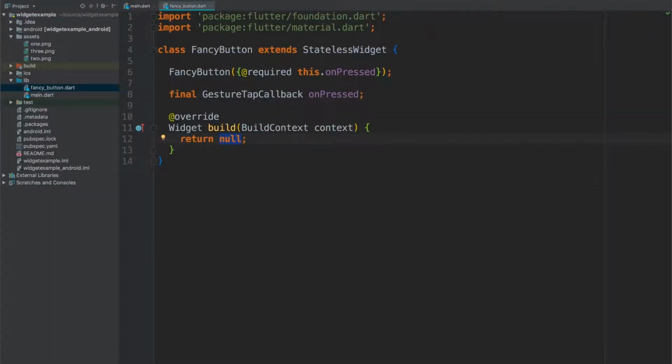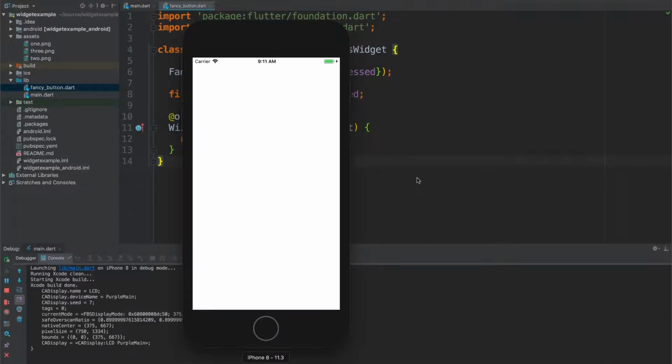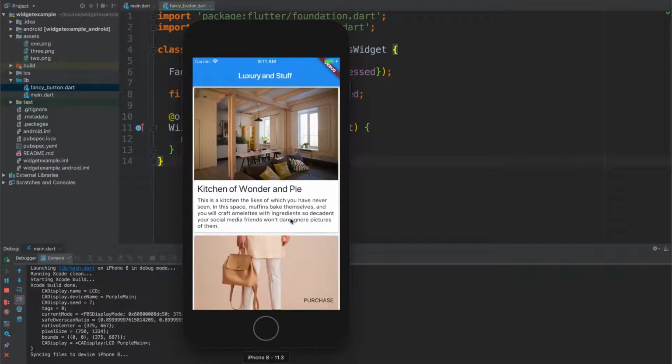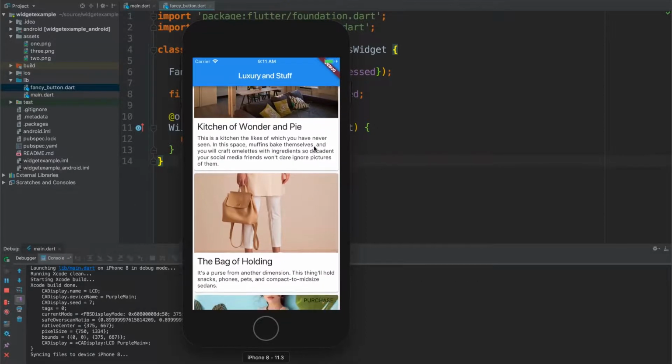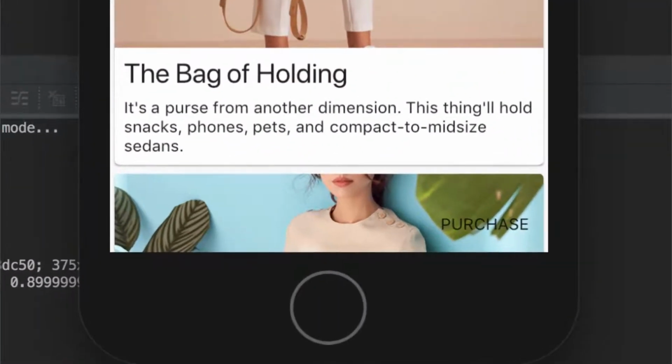Okay, let's get back to Fancy Button and the build method. This is where the composition happens. I'm going to start putting child widgets together to define how this widget looks and performs. Let's start with some text. Maybe the client wants the button to say Purchase. Now I'm going to build this, and since this is the first build, it's going to take a few seconds. Once the app is up and running, we can use hot reload to cut the refresh time to less than a second, but more on that later. In the meantime, there's the interface, and there's the word Purchase in the corner. So we've got something going.